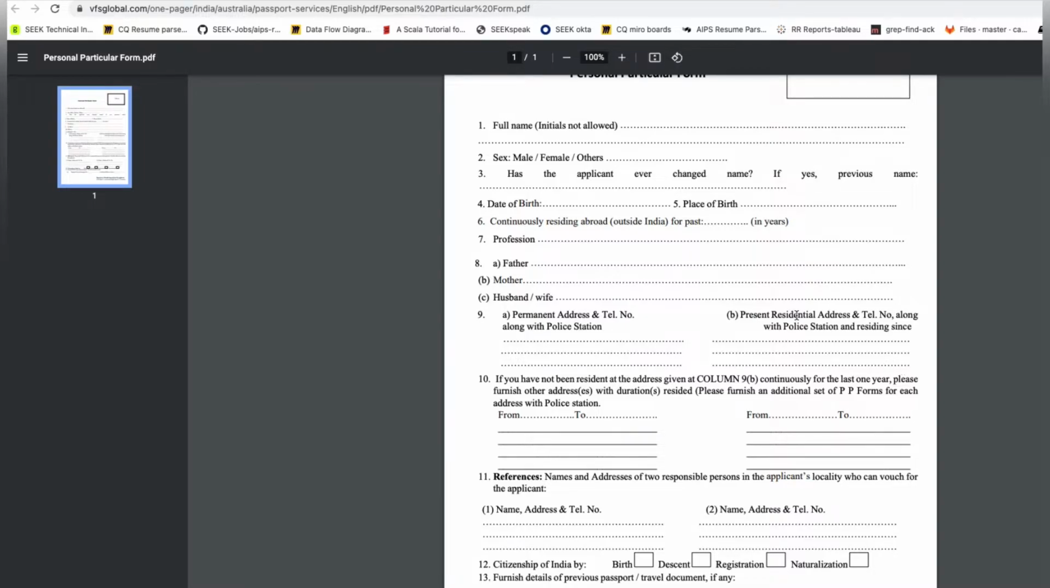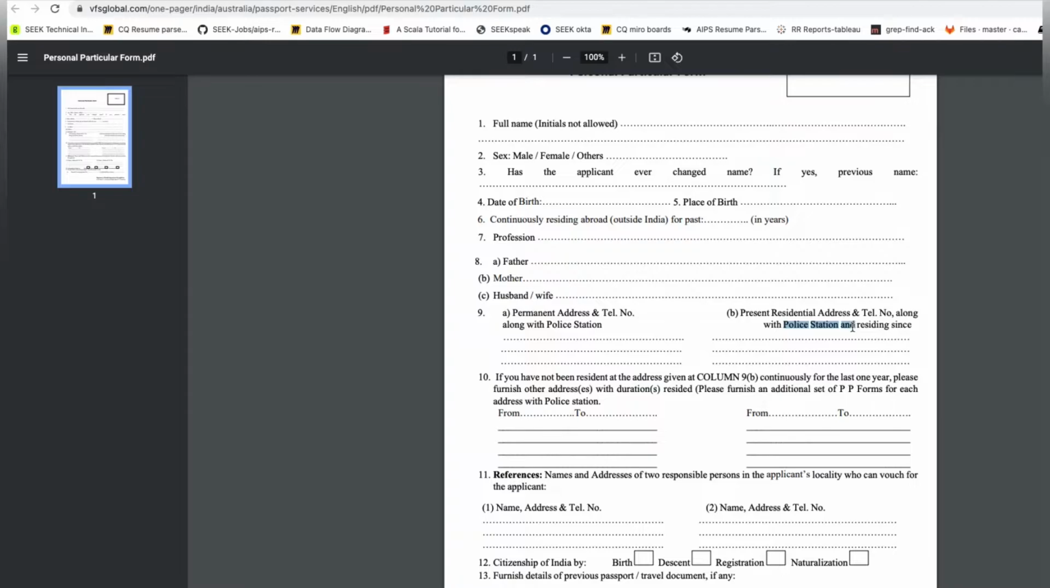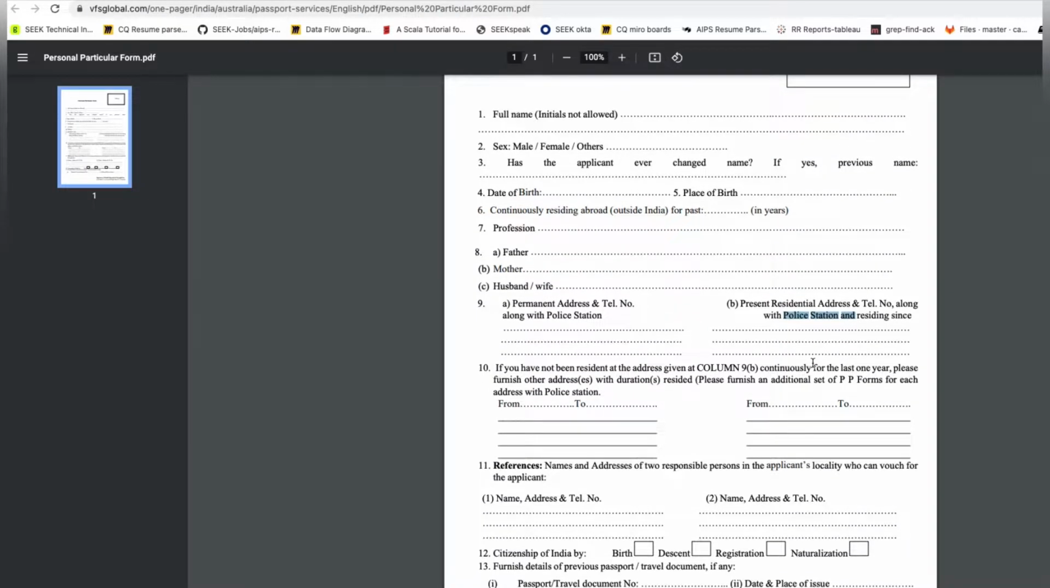Then you will give your present residential address, where you're staying at the moment, with the police station as well. I'm staying in Australia at the moment, so I'll give that address and my police station. And there is another column for the last 1 year, if you have changed your addresses. Since we were living on rent, there were 2 different addresses that we had to mention here.